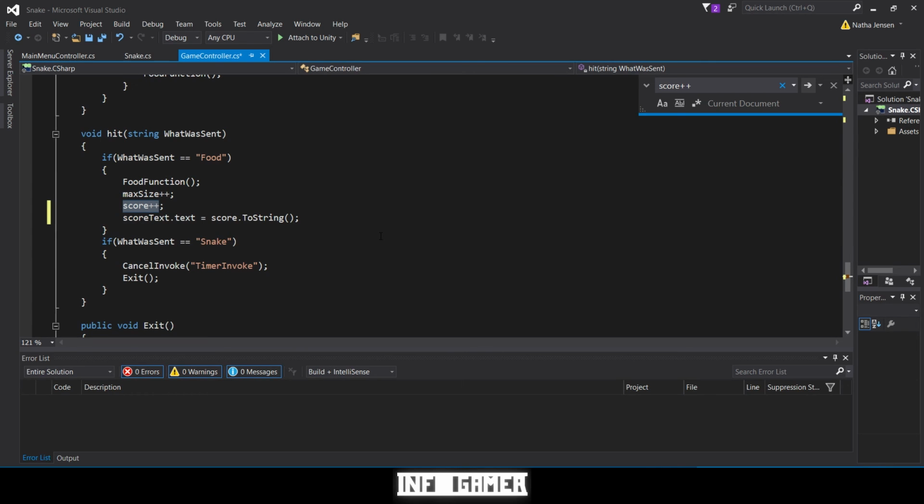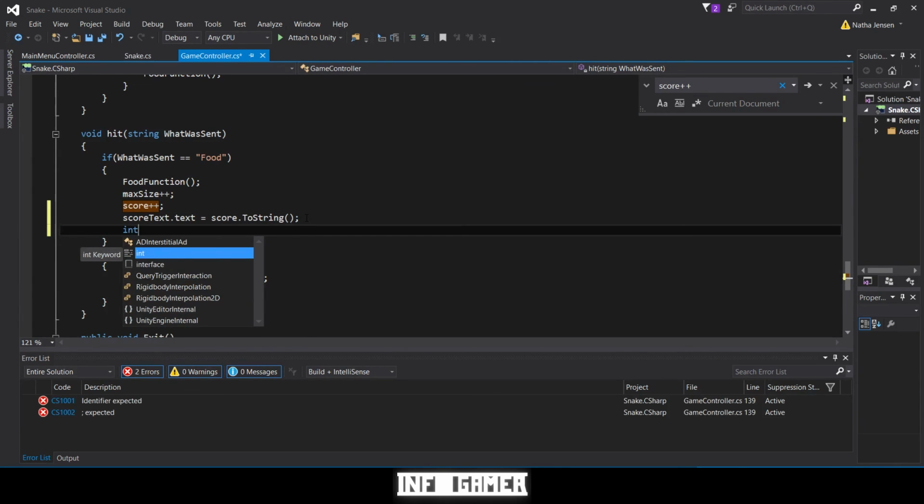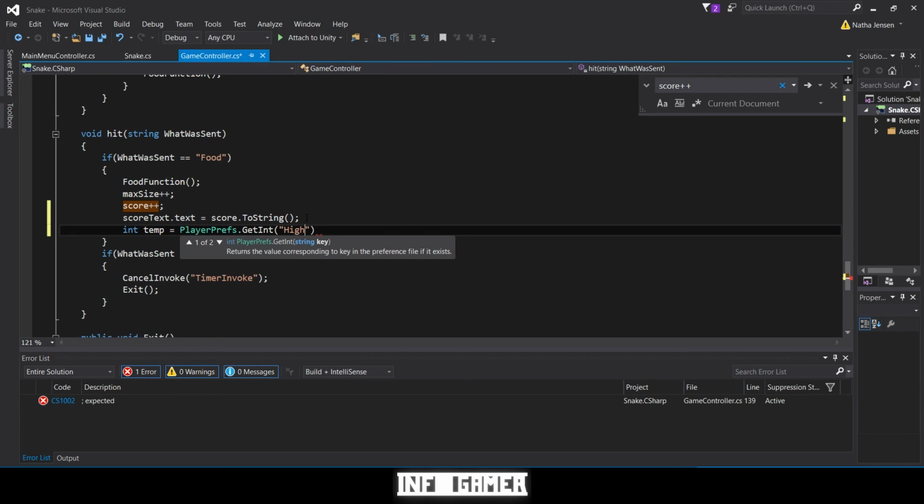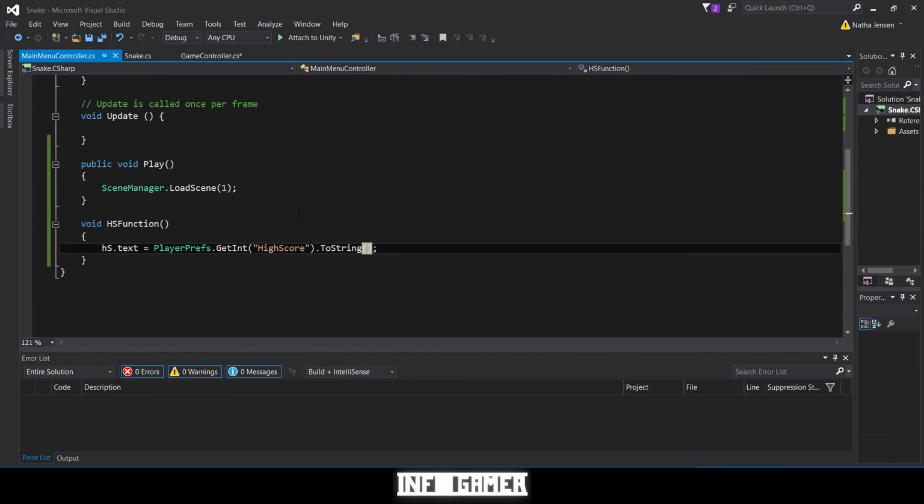Now all we need to do is update our high score player preference variable if it needs to be updated. The best way to do this is in this same if statement. We're going to first create a new temp integer variable and set it equal to PlayerPrefs dot GetInt, and we'll give it the same name, so high score. I think it was spelled like this with the same capitals. Just to double check, I'll go back to the main menu controller, because this is really important, to make sure that you get the exact same string name for the variable that you want.